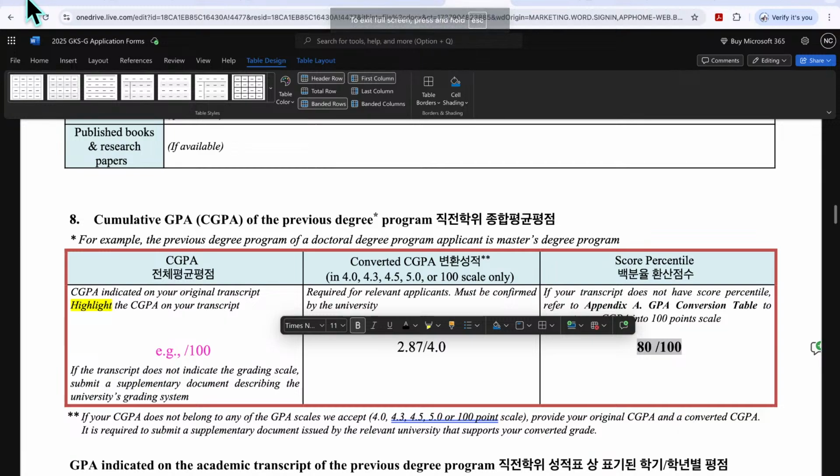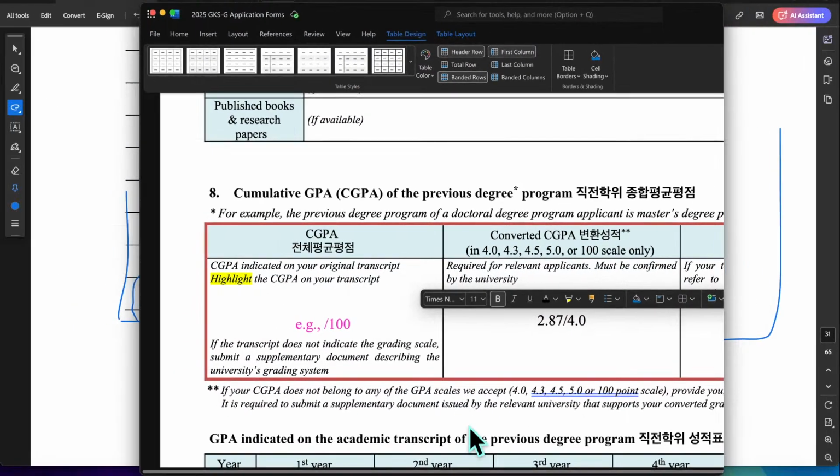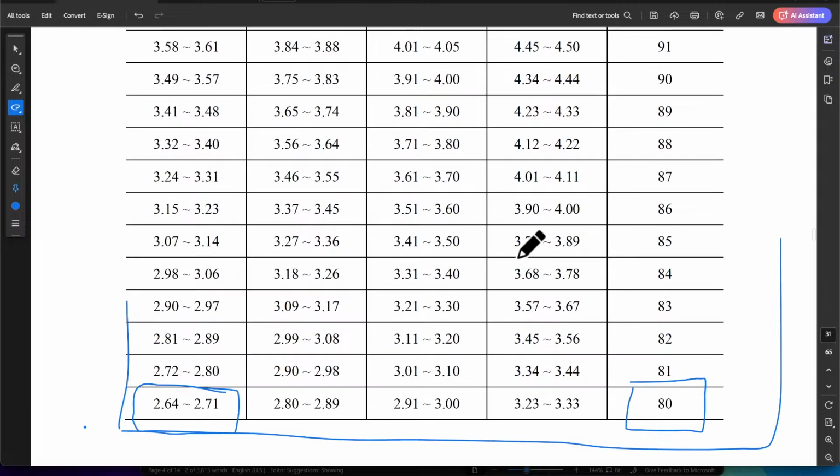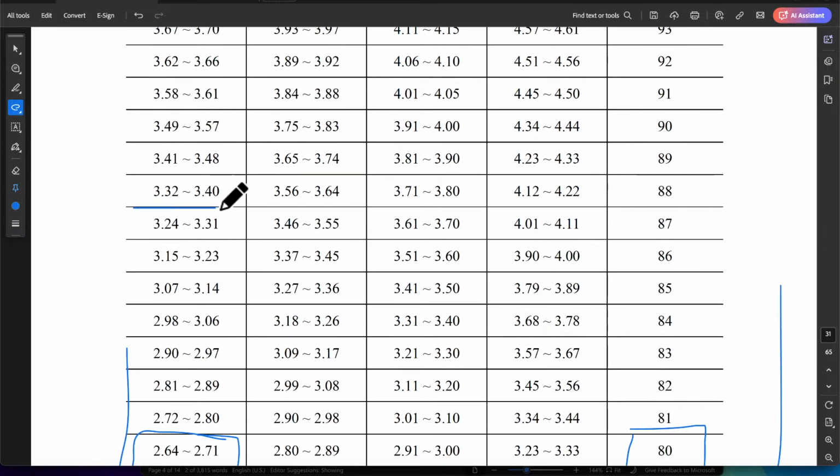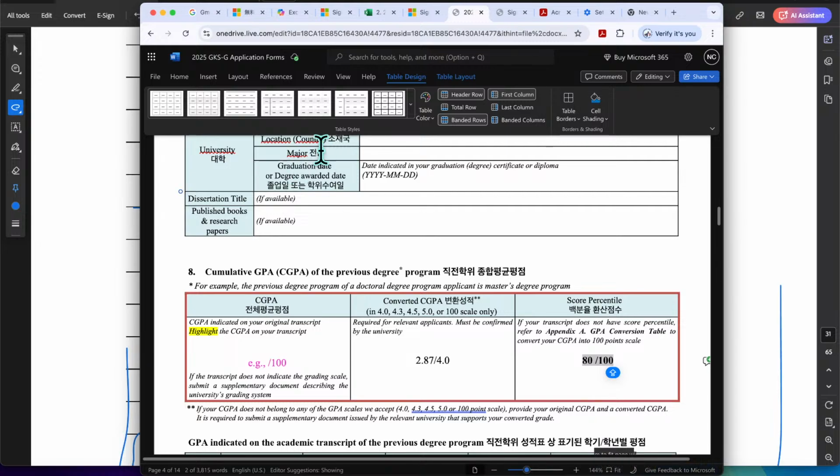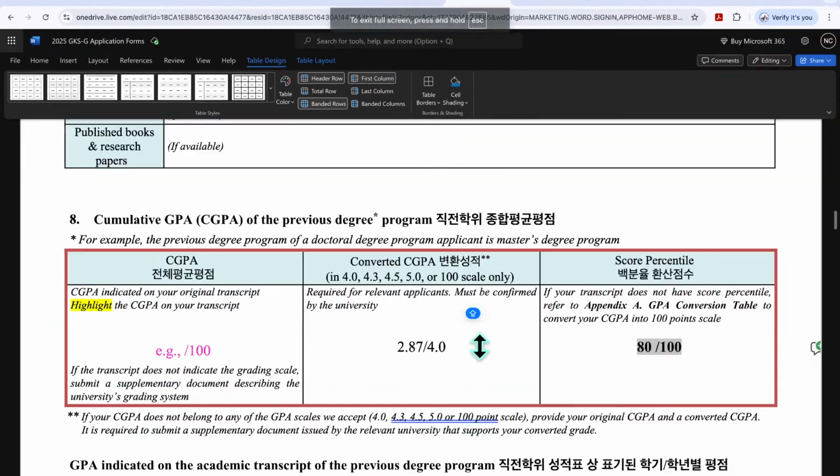Let's say, for example, you have 3.32 on a scale of 4, then you would have to write 88 on 100. It's very important that you take note of that. You would have to come here and write 88.